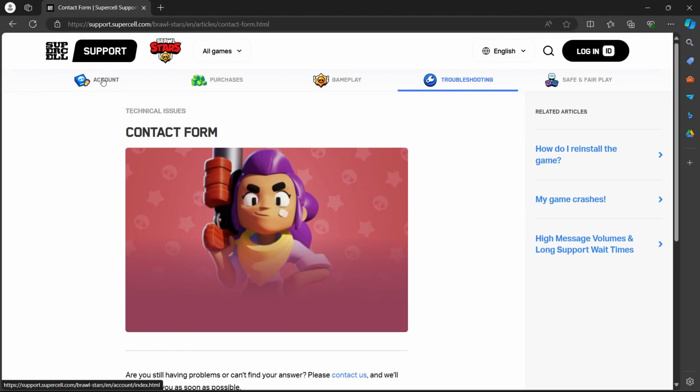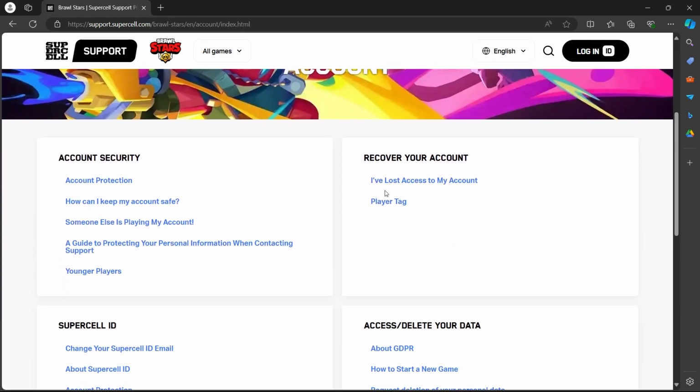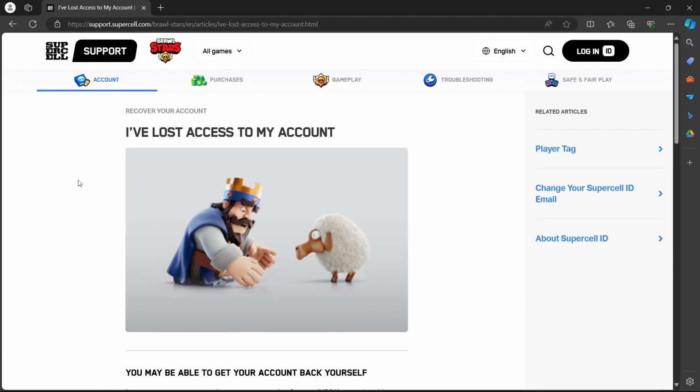Now navigate to the account section at the top left. So click on account. Now scroll down and select I've lost access to my account. Recover your account section. Click on this and it's going to open this page.